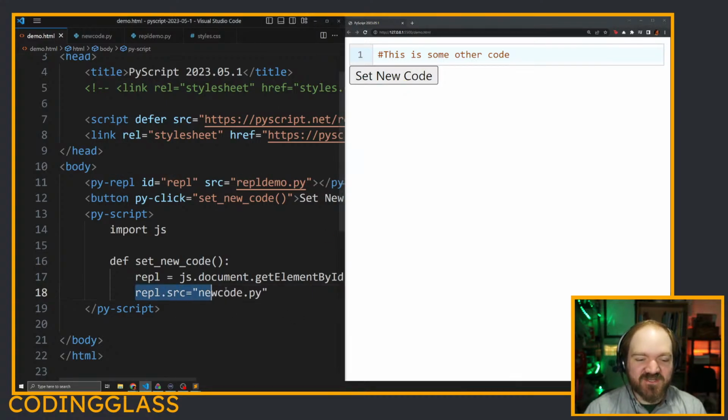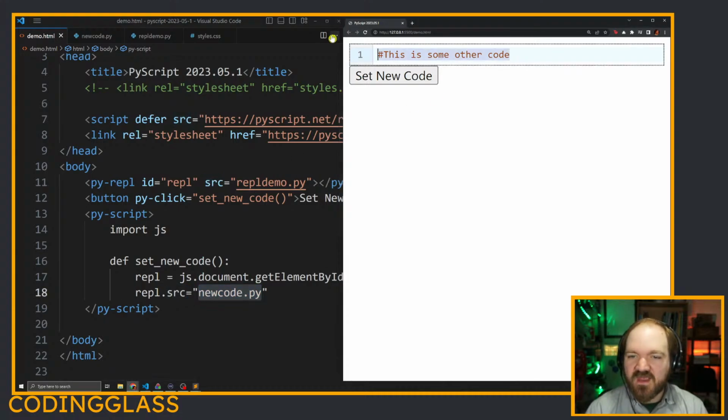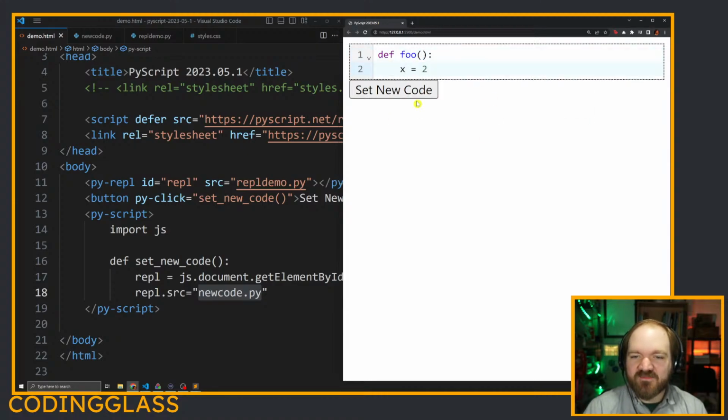So what happened there is we changed the source attribute of the PyREPL itself to this new_code.py value. PyScript responded and said, oh, I see you changed the source attribute. At this time, I am going to load the contents of the file at this URL and put it into your REPL. And that could happen at any time, right? I could have been writing in the REPL, and then when I called set_new_code again, oops.